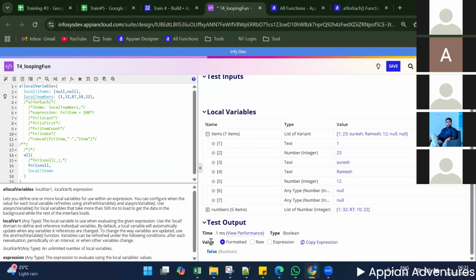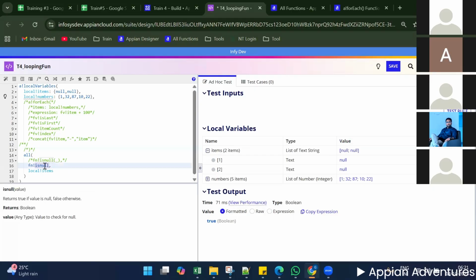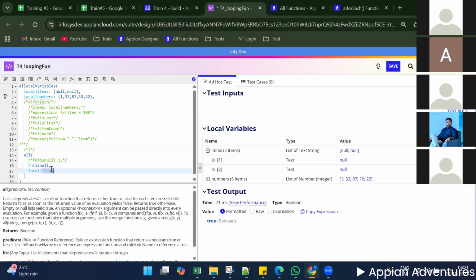So now the function will need to return true. See, it returns true. Why? Because the array contains all null values only. That's why the all function will check all the values in the array against the predicate we are passing. Here I'm checking the is null condition, whether all the items are null or not. If all the items are null, then it will return true. Otherwise, it returns false.